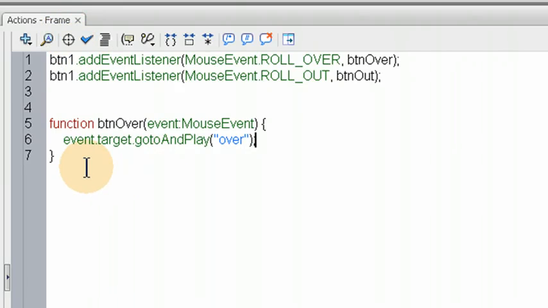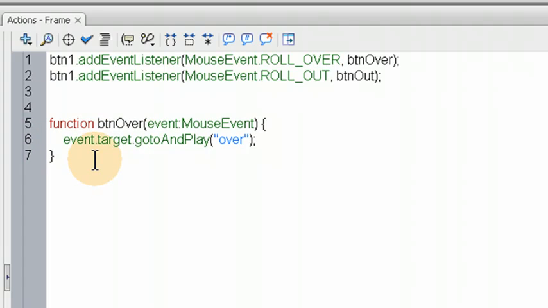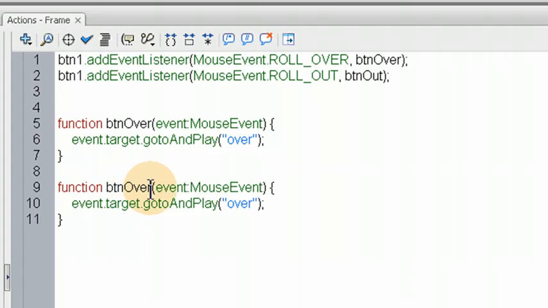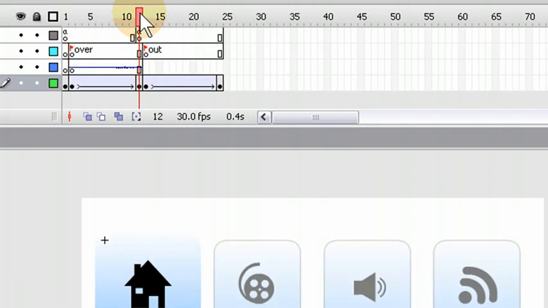Okay, so let's make the out function. This is so easy. Let's give it a little space. Let's say btn out. Name it the same as here because we have a listener. Now let's play the out state. And that one's going to go and play this section.